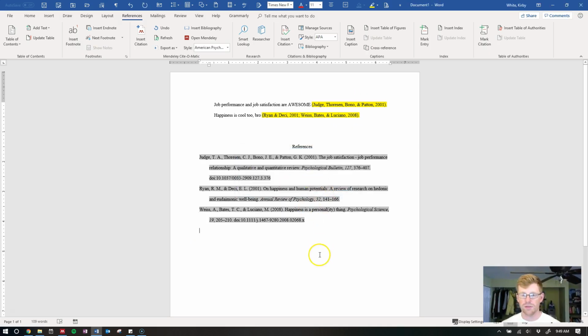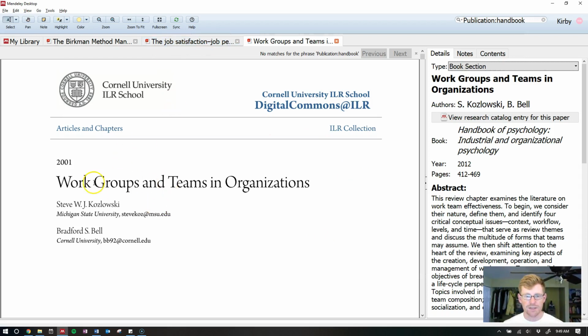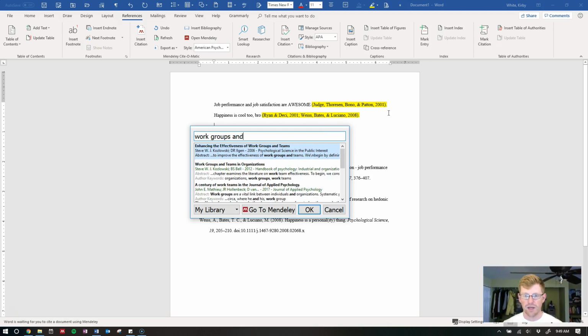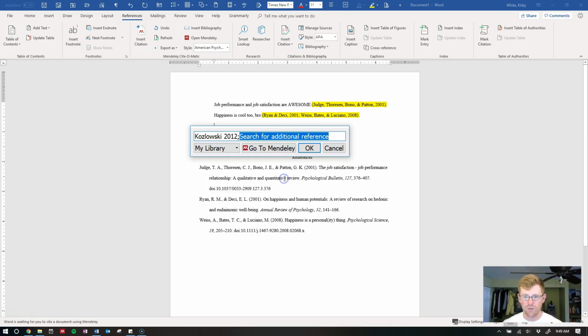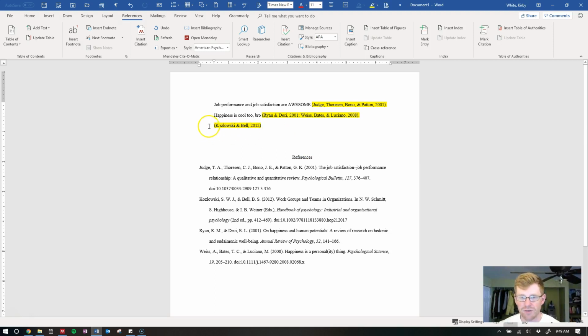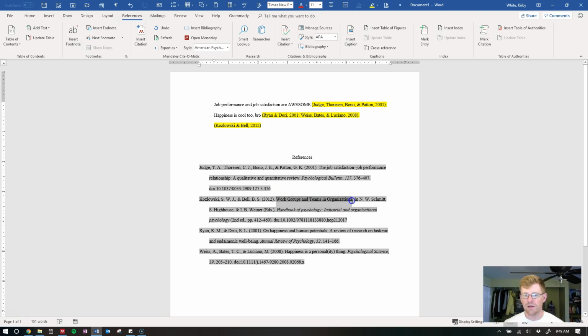So let's, what is this called? Work groups and teams and organizations. So we're going to add this one, work groups and teams and organizations. Woo! We're going to do that. Kozlowski, 2012. Mike Kozlowski. Okay, so we put in the in-text citation there. It updated our references automatically. Kozlowski is in here. Work groups and teams and organizations. This probably shouldn't be capitalized in here, but I'm just going to leave it for now. But this is formatted completely differently than the research articles.